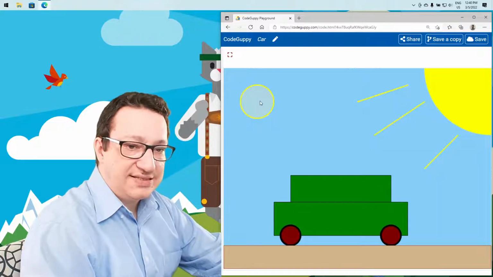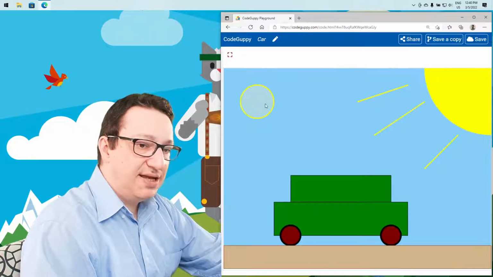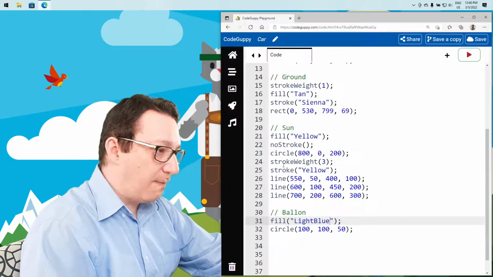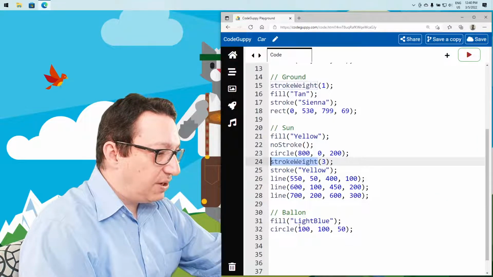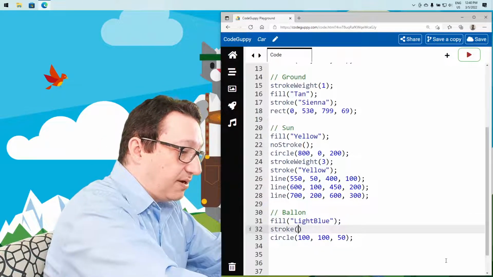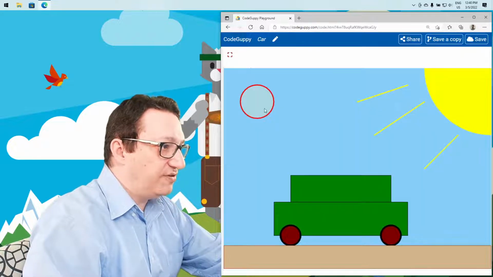All right, and we can see it's drawn in light blue, the interior, and the outside is still yellow. We can control the outside again using the stroke command and choose a different one. Let's control the outside, stroke, and perhaps we want it to be red. You can see it red and light blue.